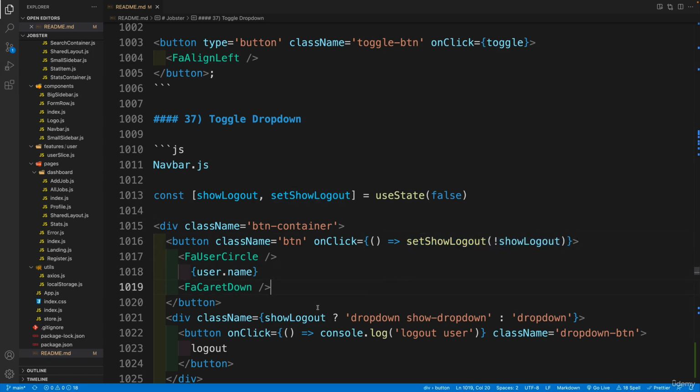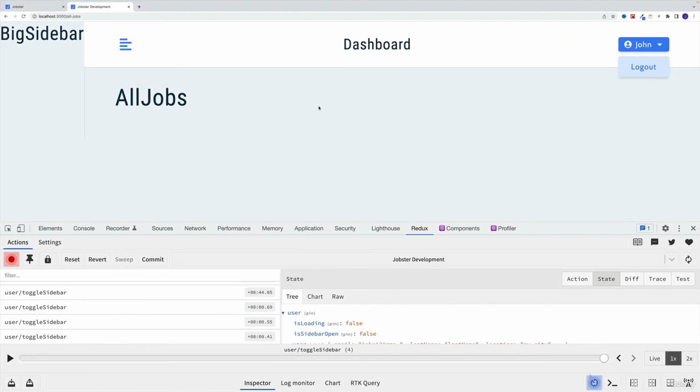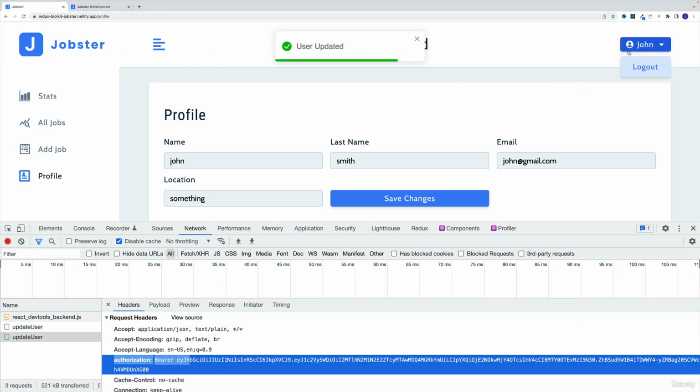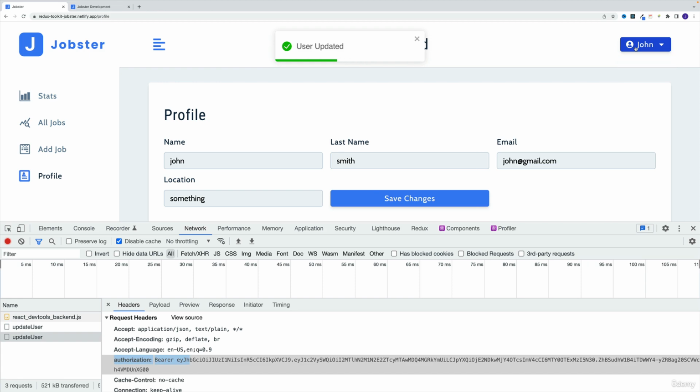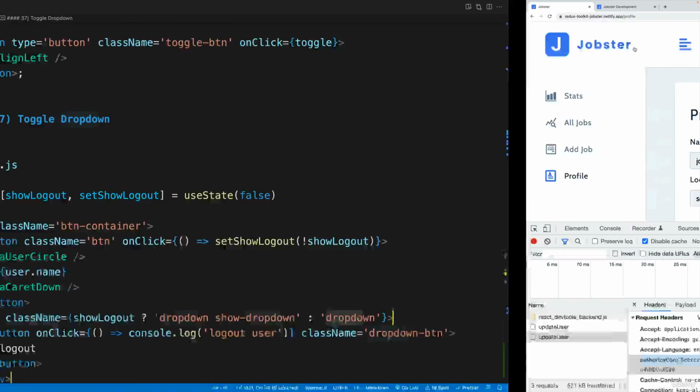Now, the way functionality is going to work, we're going to check inside of the div for that value. And then if it's true, then we add dropdown and show dropdown. And if it's false, then it's just going to be dropdown. Now, the end result is going to look like this. Notice we can toggle the dropdown.